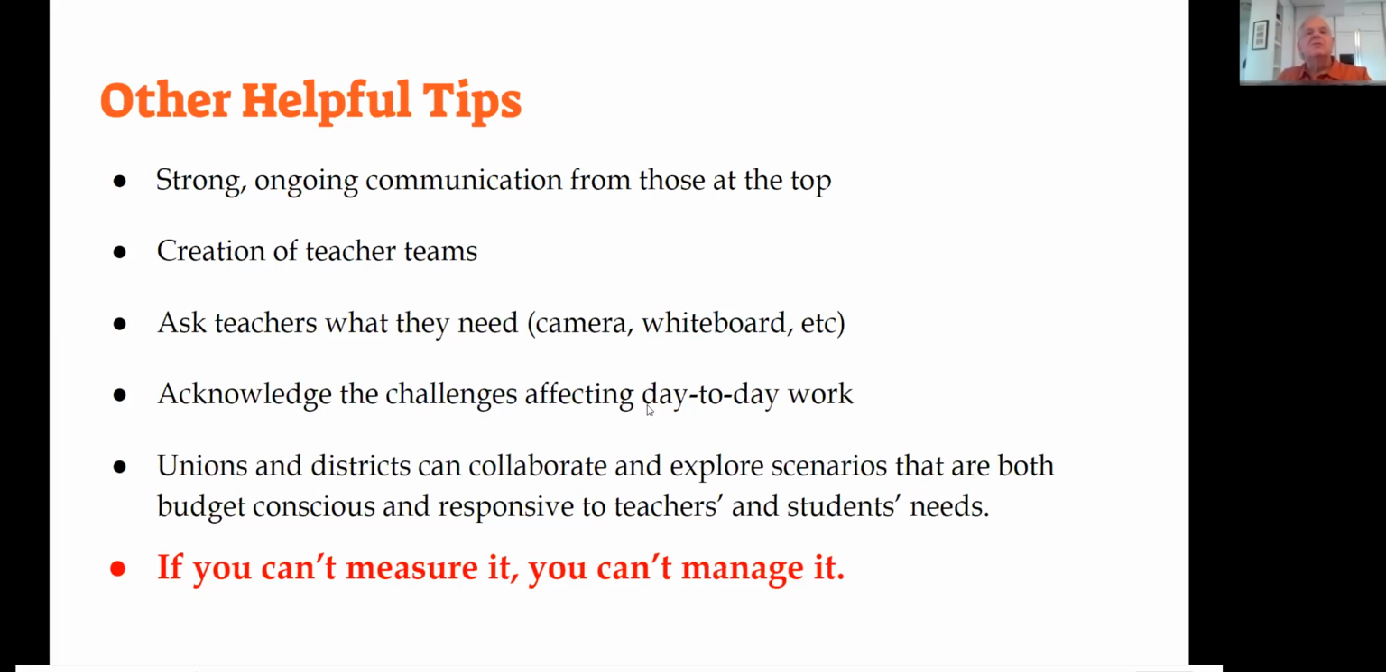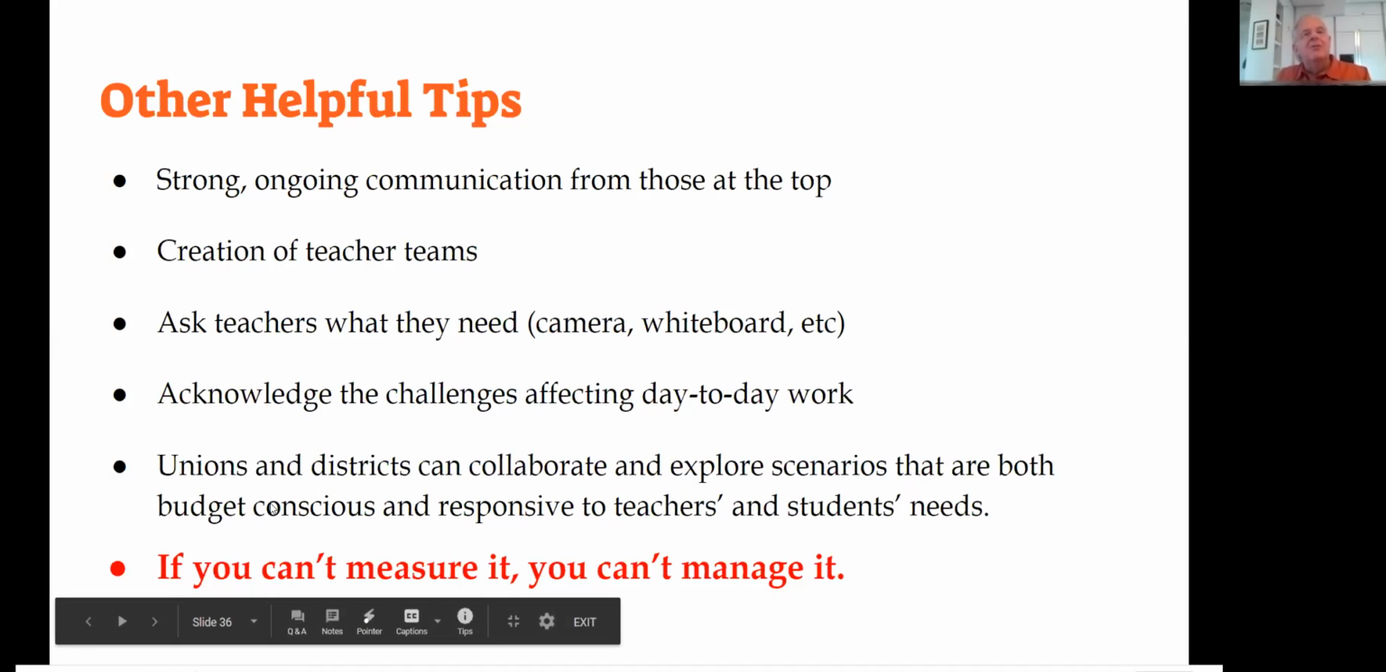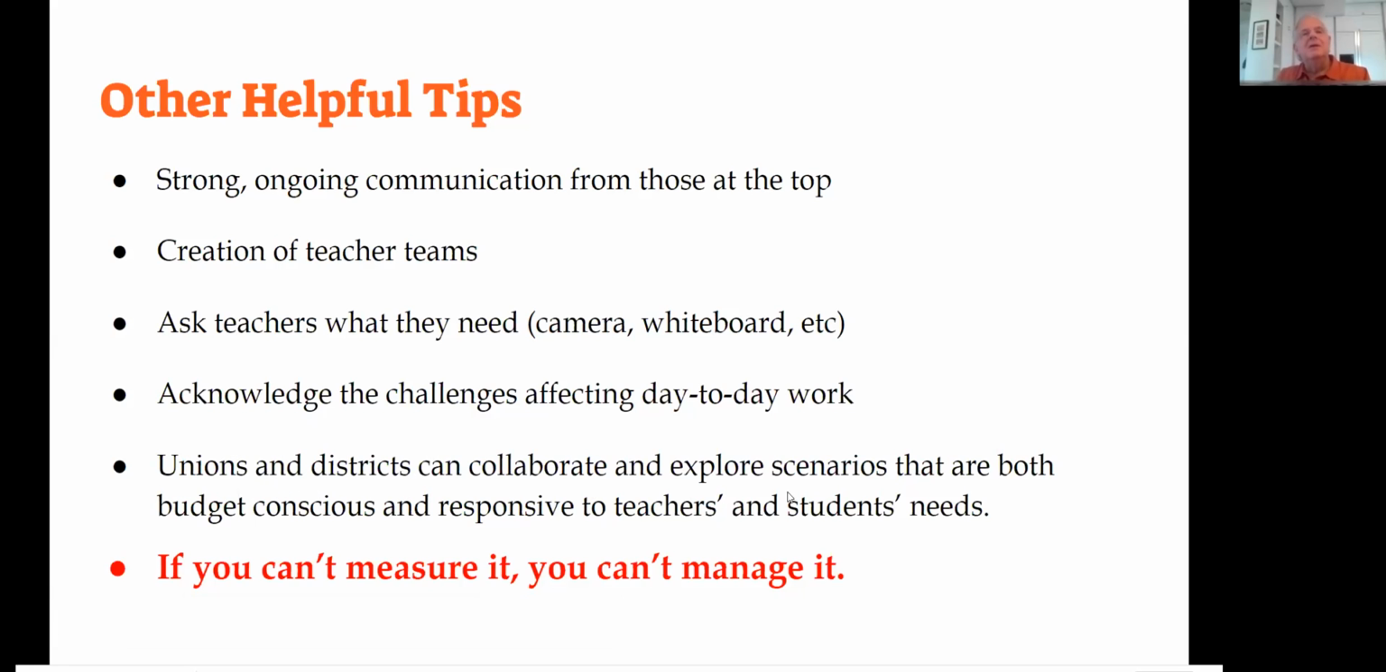Acknowledge the challenges affecting day-to-day work. So as an empathetic leader, you have to acknowledge that what they're doing now is tough, that this is extra difficult duty. Unions and districts can collaborate and explore scenarios that are both budget conscious and responsive to teachers and students' needs. So this is, again, involving everybody, the district, the unions, the PTA, et cetera. Involve everyone.